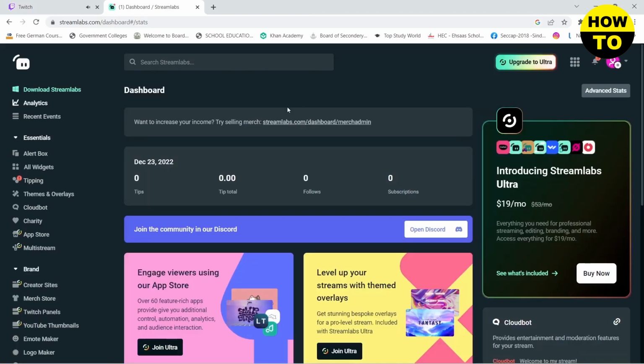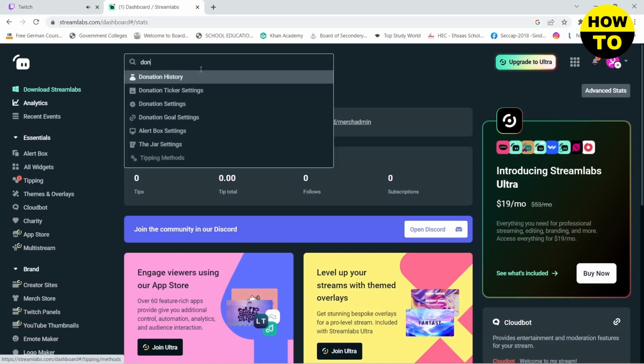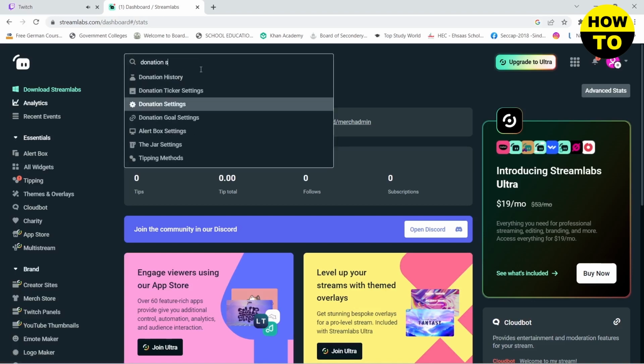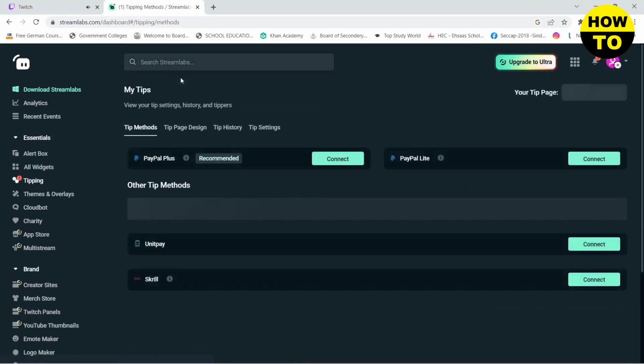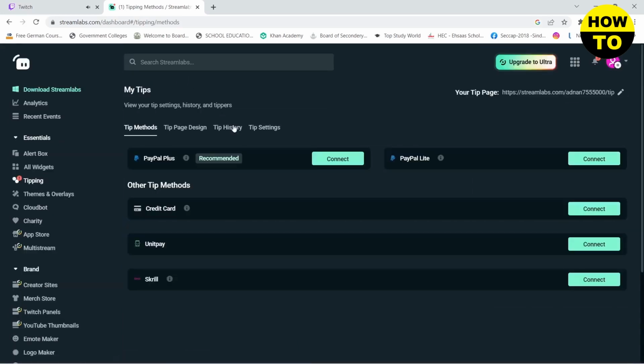So once you are on the dashboard of the Streamlabs, all you need to do is search for donations settings and click on it, and here you will see a bunch of different options.